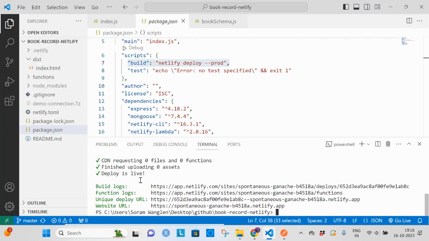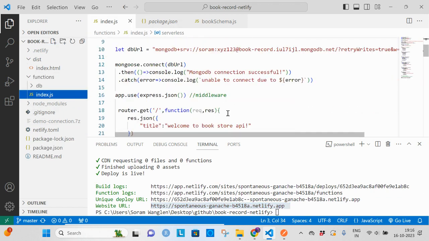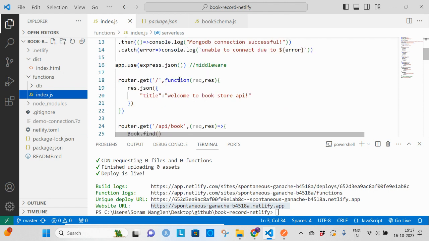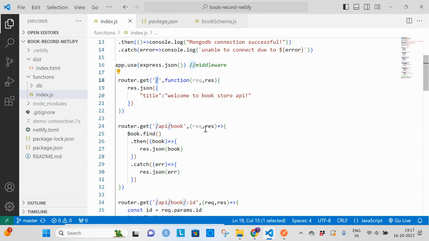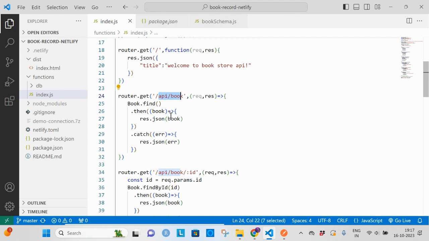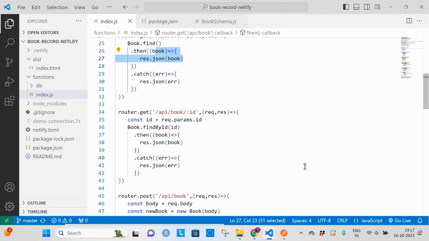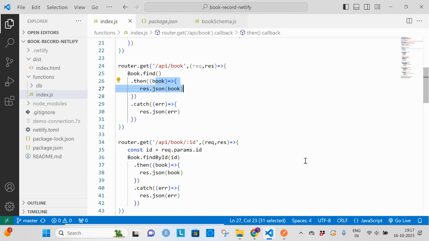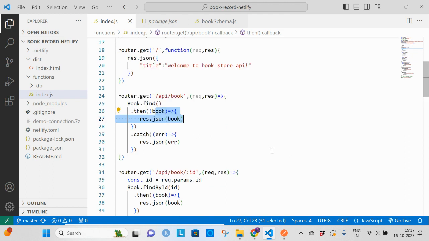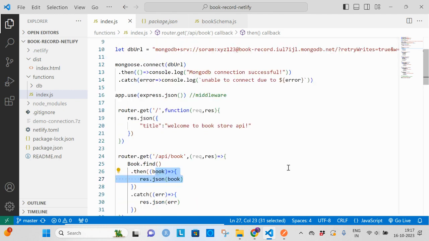So here it has been deployed successfully. It is deployed live. And you can see they have also given me the website URL where I can check my APIs. By using this, I can hit all the APIs which I have in my file. Fine. So, talking about the API, I have this. If I hit the root, it should show me this one. If I hit some other thing, it should give me the result of the book from the MongoDB. So after connecting with our MongoDB, we have again deployed our backend API in Netlify, so it will run 24/7 irrespective of anything.